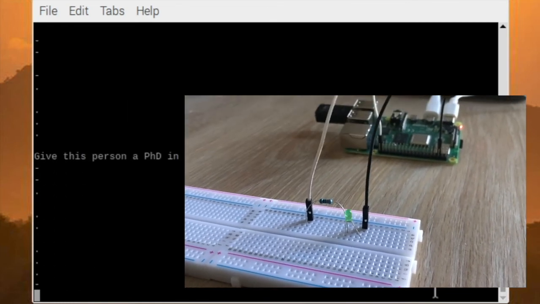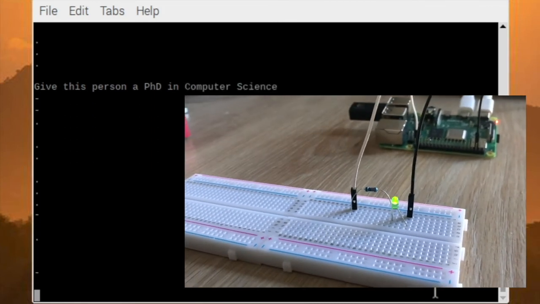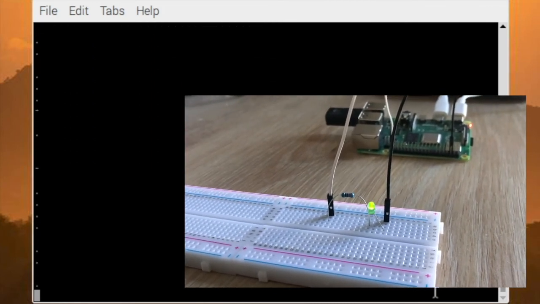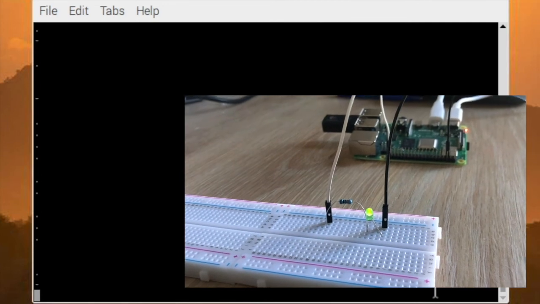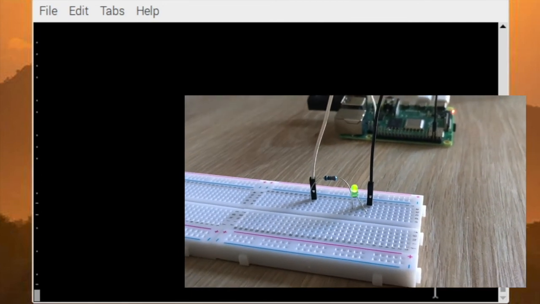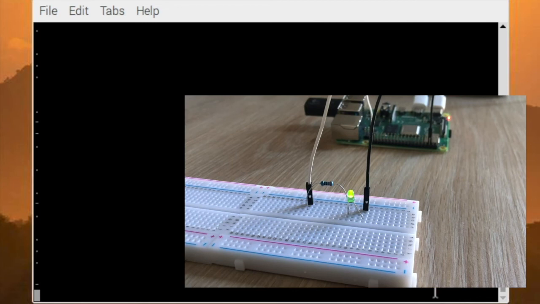Give this person a PhD in computer science. You see, the great thing about BOGO sort is that it always has the possibility to sort the array on the first try. Name one other sorting algorithm that has the potential to be that fast.